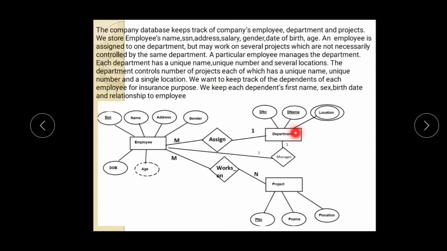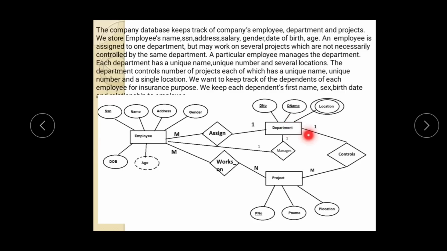So next is the department-project relationship. A department controls many projects. That is the next relationship. Clear? So what is the cardinality ratio? A single department can control many projects, but a single project can be a part of only a single department. So here the cardinality ratio is 1 to many. Clear?